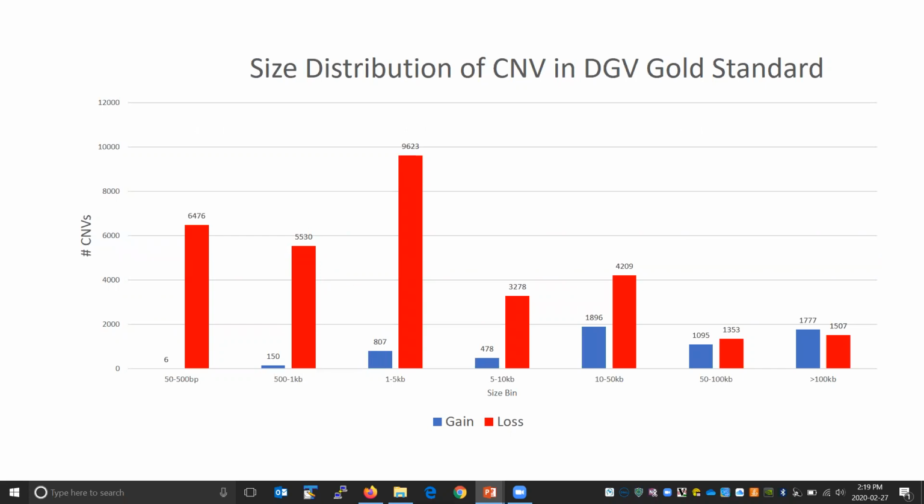So looking at the gold standard dataset as a whole, and as mentioned in one of the earlier slides, we do see a bias in the number of deletions versus the number of duplications. I've highlighted the number of CNVs of each type in each size bin. The variants in the smaller size bins are predominantly derived from sequencing-based approaches, and this also explains why there are significantly more deletions here than gains or duplications. We definitely start to see an increase in the number of duplications in the larger size bins, for which array-based approaches are contributing.